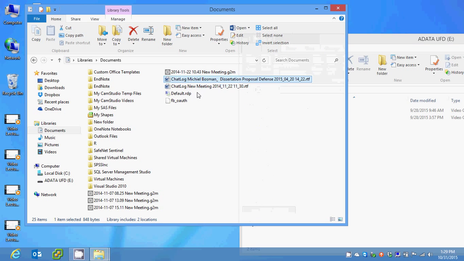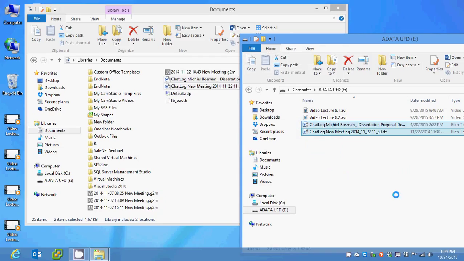You can either hold down Control and select more than one. If you do Shift, it will also select more than one. Just depends on how many you want to select. You can also hold down the right mouse button and drag over, and that can do more than one. Either way, you just have to find all the files you want. You select them and you say, all right, I'm going to drag this, hold down the right mouse button as you drag over and drop them into the USB stick.